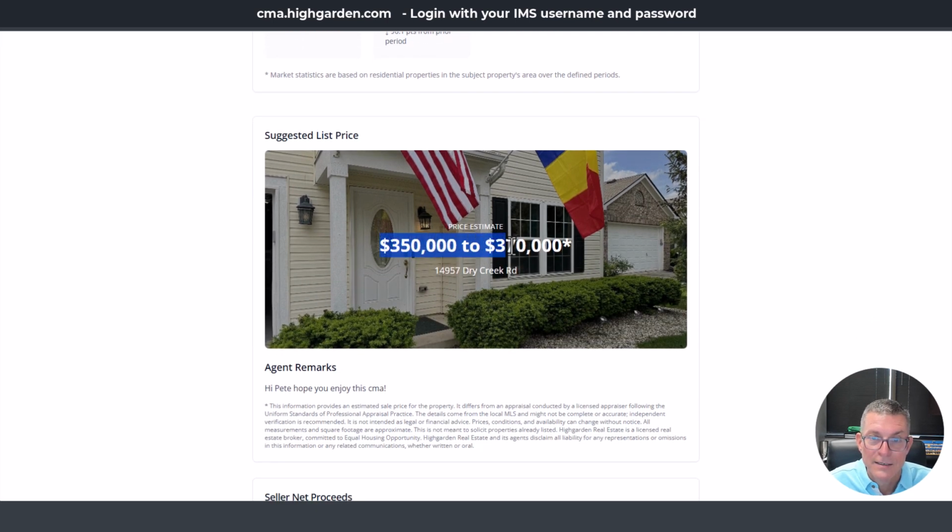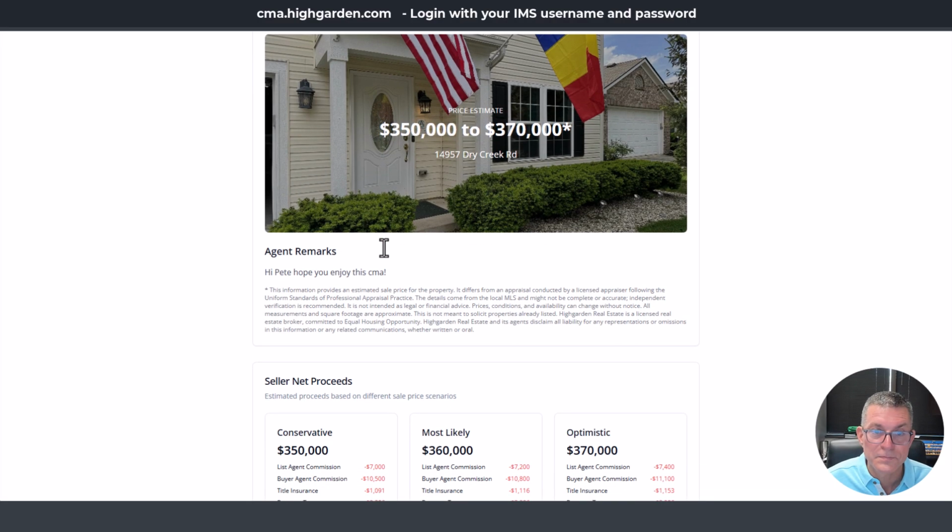Here's the estimated price range. So we're suggesting to the seller, we need to list this house somewhere between $350 and $370. That's a conversation that you can have when you're in person talking to the seller, coming up with that price. You could also put in one specific number here on that step, I think 5.